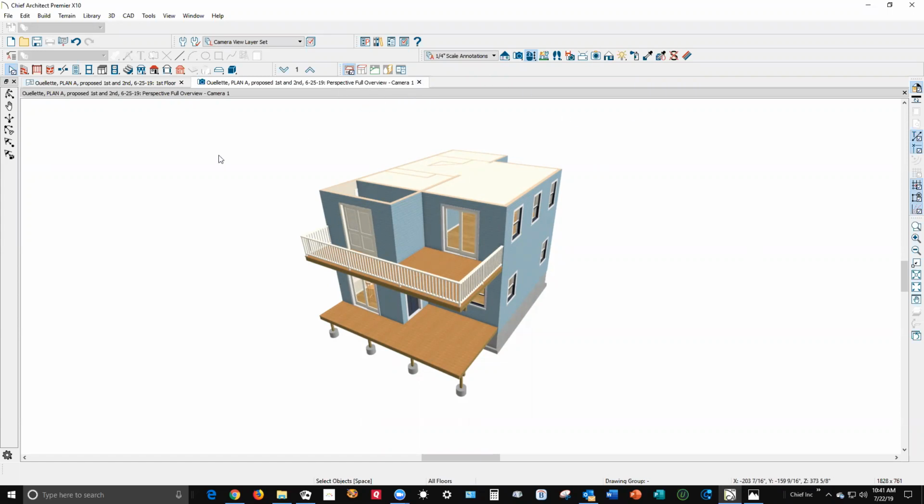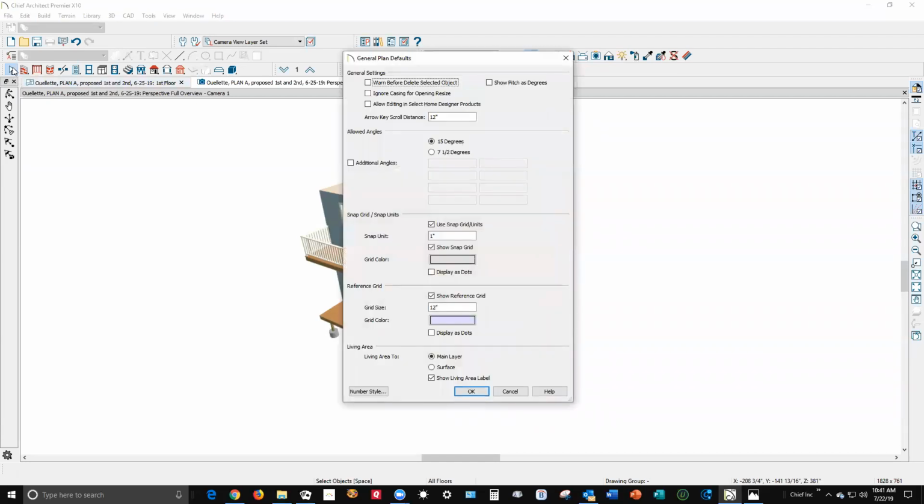I've got this open in Cheap Architect Premiere X10. So in order for you to open this file once I send it back to you, I'm going to double click on the plan defaults, general plan defaults. This doesn't exist in Pro, but in Premiere, I can do this checkbox here. It allows you to continue editing it in Pro when I send it back. So I'd show you that.